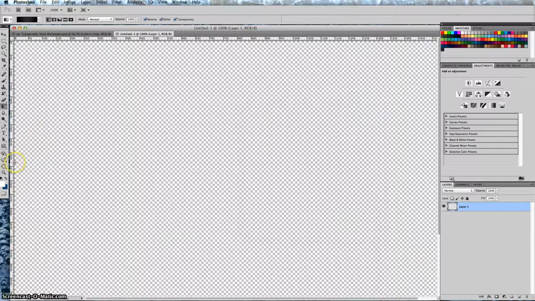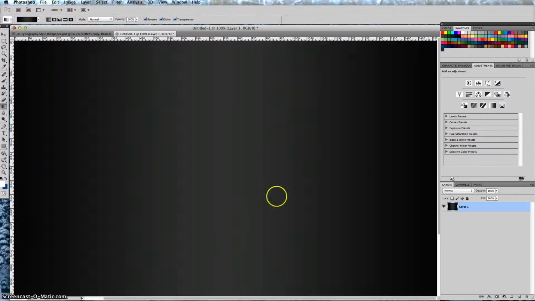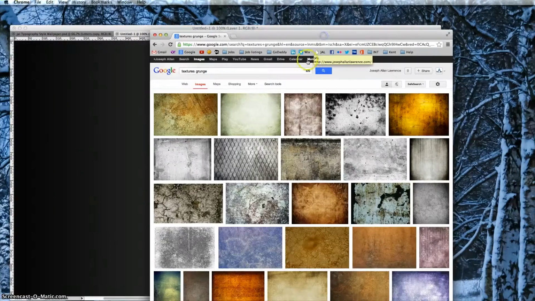And what we want to do is, while holding shift, drag this line across the whole way. Then you'll see the lighter section in the middle here. The next step is to grab a grungy style texture to add in the background. What I would do is go to Google, and I did a search on textures grunge, and I think I wanted to stick with this particular one here. You can choose whatever you'd like, but just for this example's sake, I'm going to choose this one.